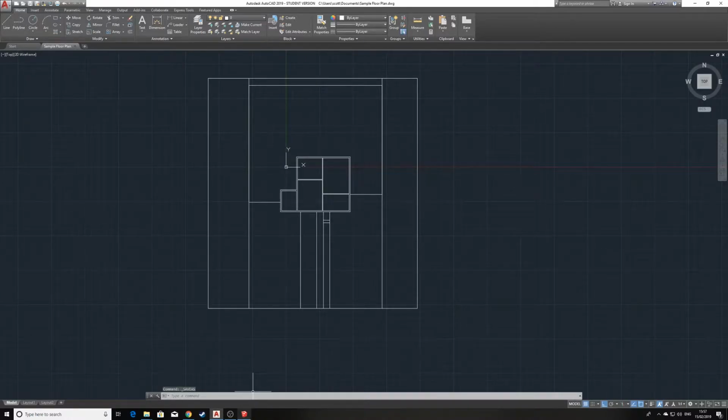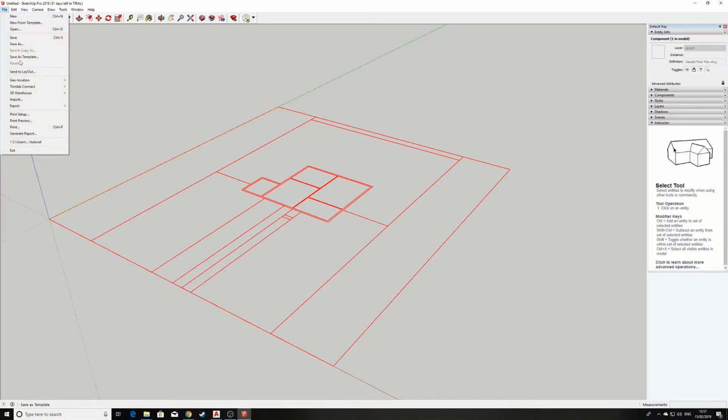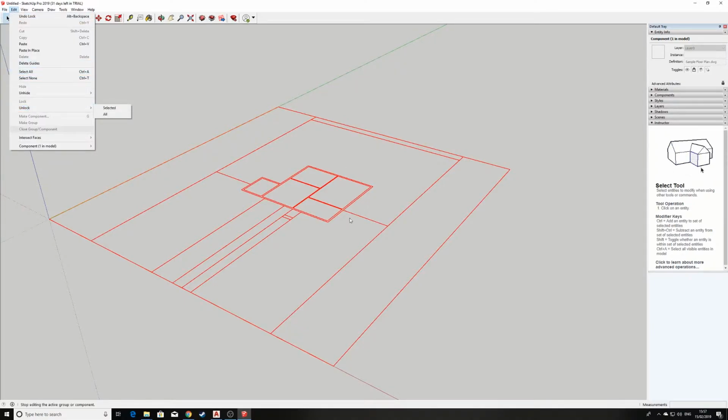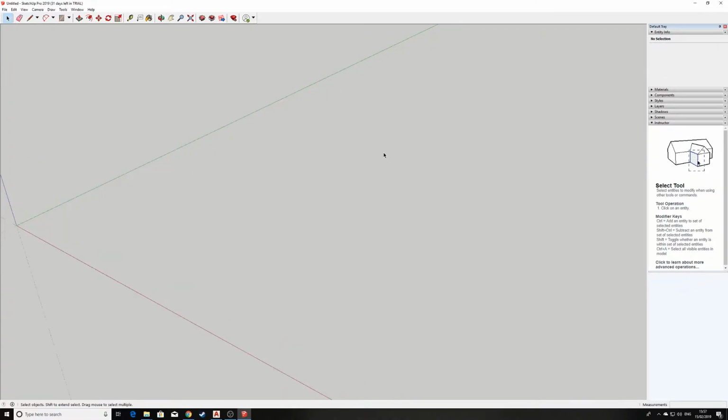And then to jump back into SketchUp, hold on, I'll just get rid of that and show you how we put it in anyway. Sorry, just one second. So we're just going to delete that, sorry, just forget that was there.